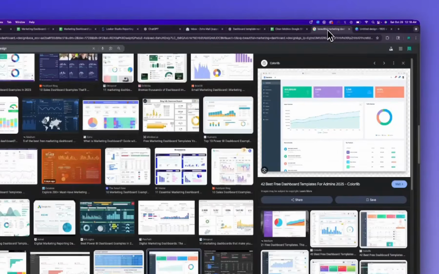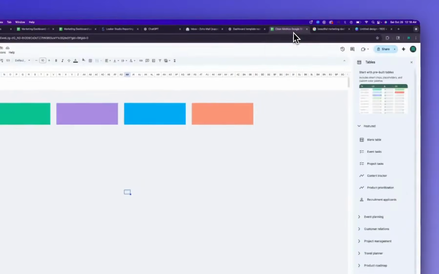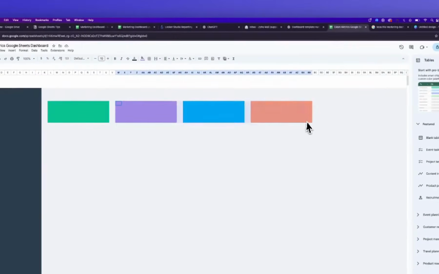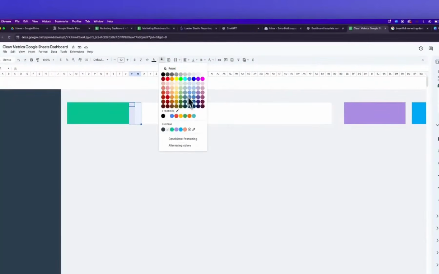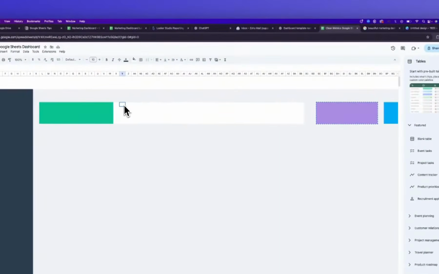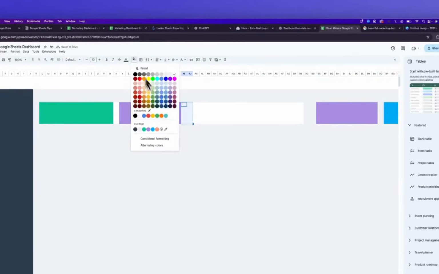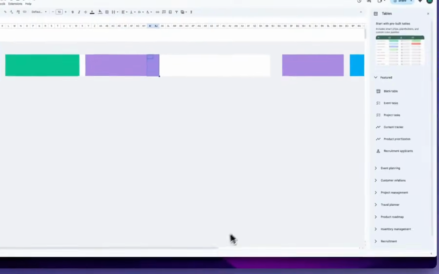Just looking at this, I feel like the cards need to be a little bit wider. So I'm going to clean that up a little bit. I'm going to move these over here for a minute and make this green about 2 wider. And copy our purple back over. Make it 2 wider. And our blue.